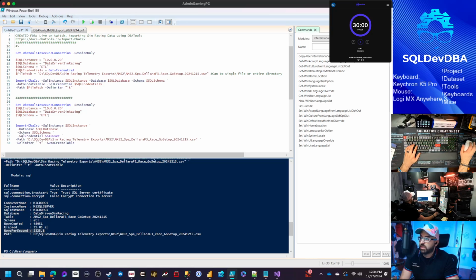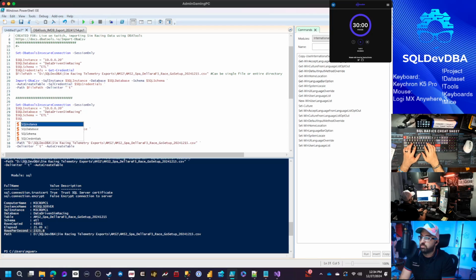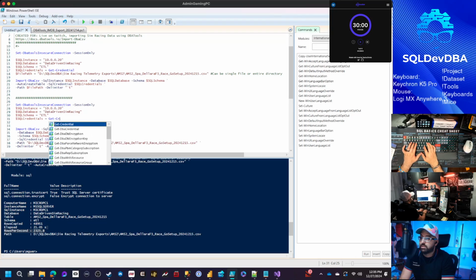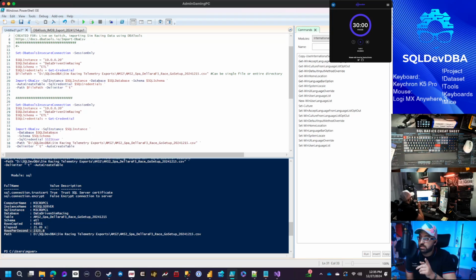Then we have the SQL credential. SQL credential is an interesting one. My recommendation, especially if you're importing multiple files or using loops or anything, is to use a variable called SQL credentials and set that equal to Get-Credential. Why? Because while it's setting this value, it'll ask you for the credentials one time, and then it'll keep using that in the variable instead of asking you every time. So I'm going to go ahead and say SQL credentials is my credential.